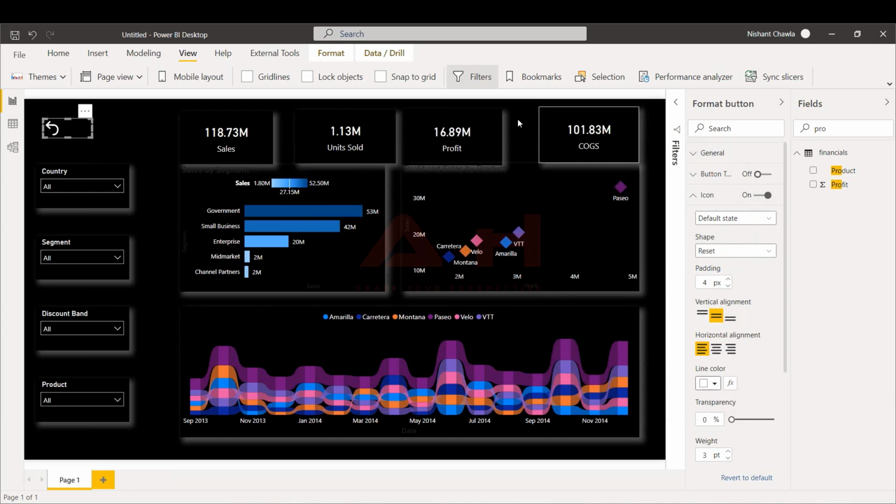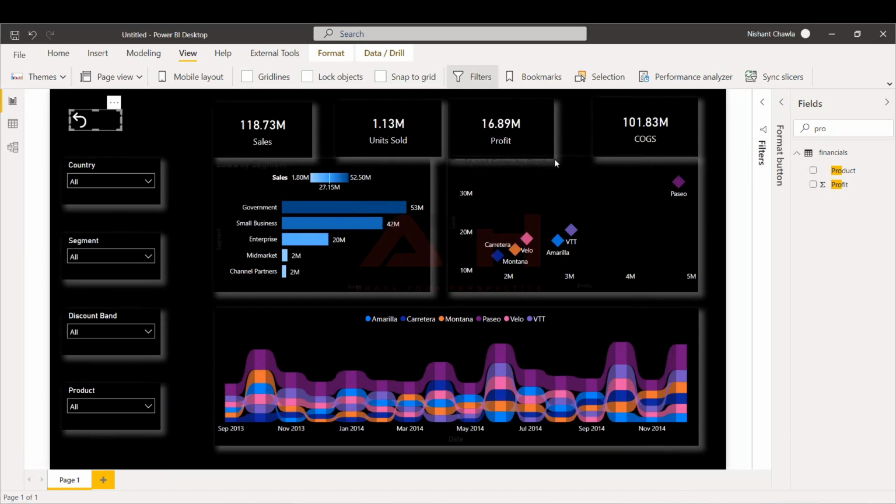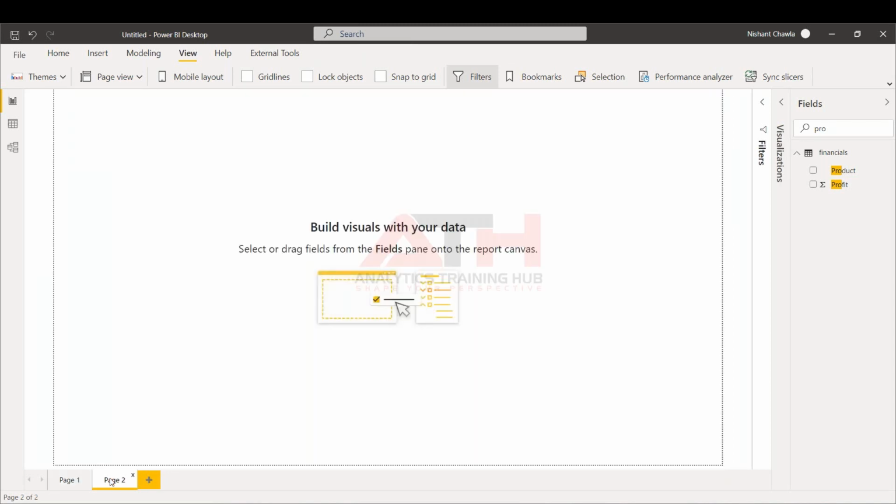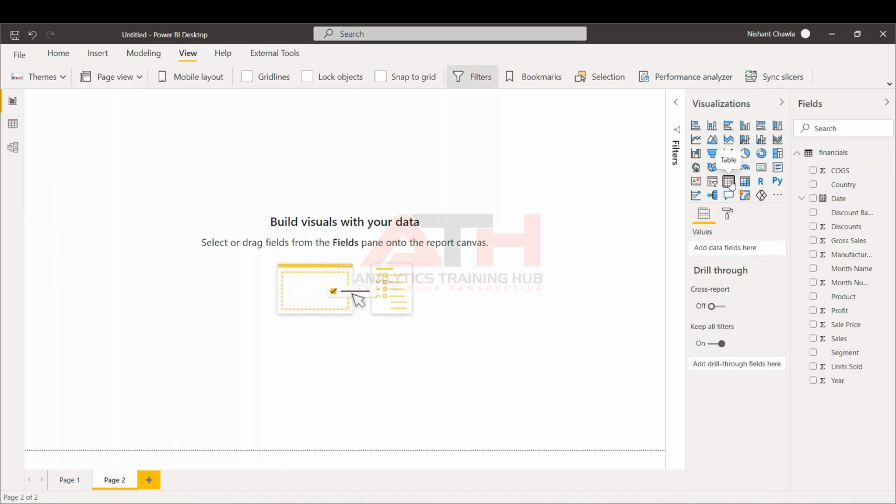So the last thing remaining is the drill through option, which we promised you. Suppose what I want to do now is, in another sheet, I have country level data. I'll just take a table.